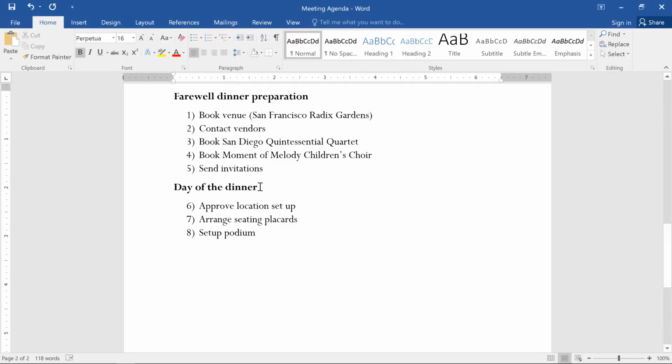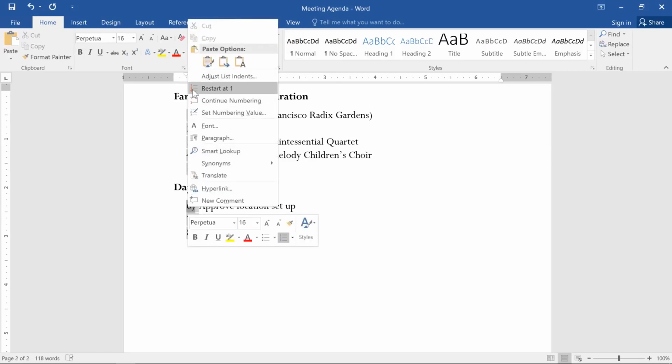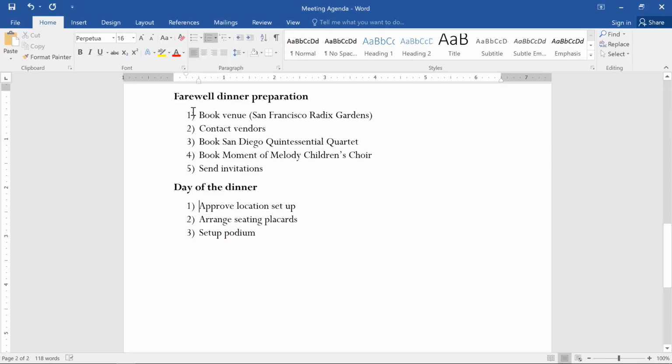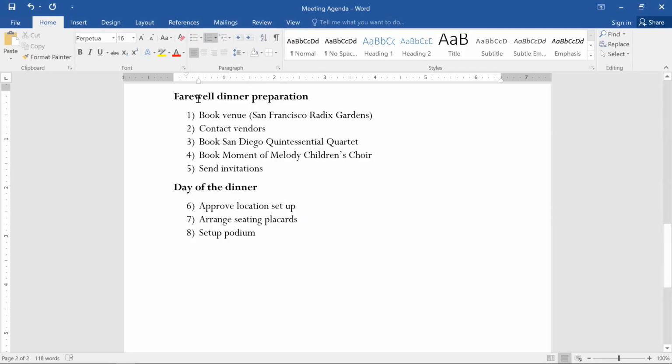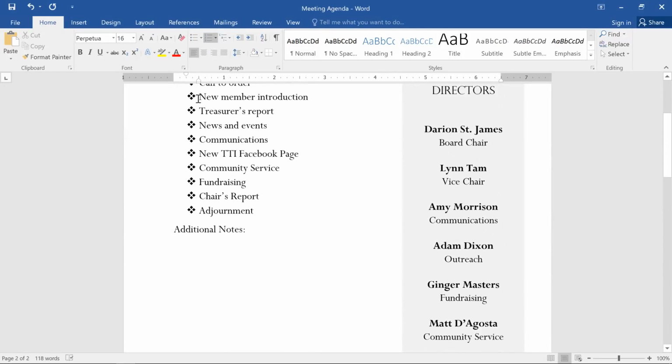If you'd like to change that, all you have to do is right-click the number and choose Restart at 1. If you want to change it back, just right-click it again and select Continue Numbering. I'm going to go back to the top and select my bulleted list.